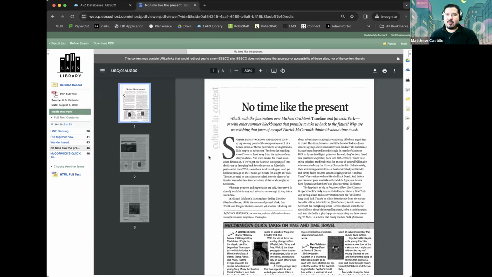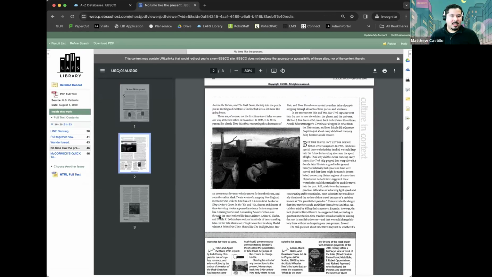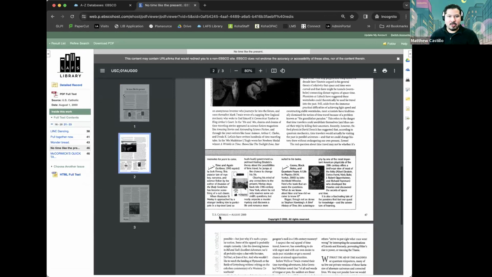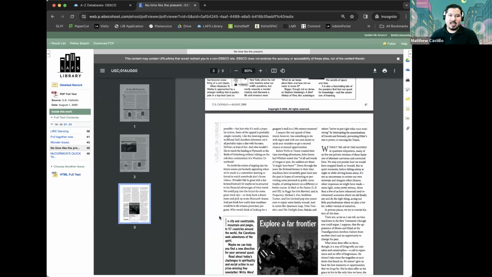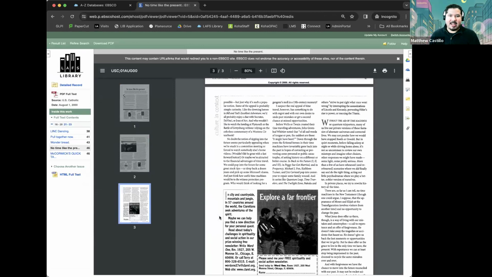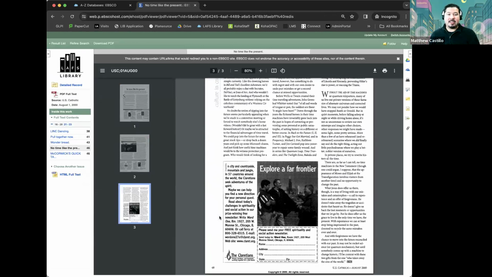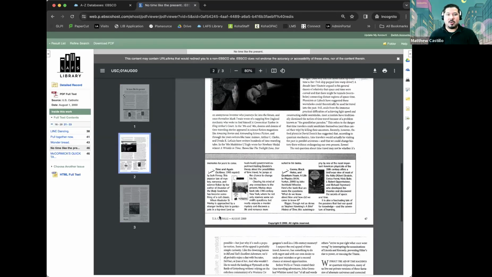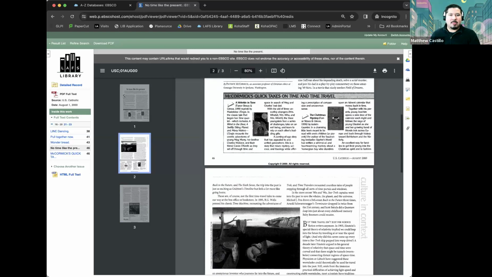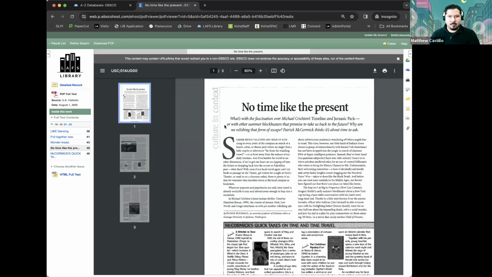What you'll see when we click on that is basically a scan of the original publication of this article in its original format, original layout, everything. It's basically a direct scan of what it was. And you might need that for your research. You might need to reference it, or maybe you just think it's cool and you want to look at it. So that's going to be an option sometimes.